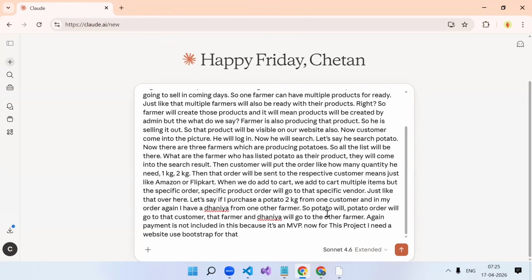Tailwind, anyone using in your project? No one? You okay? Okay. So we will use Bootstrap for that.